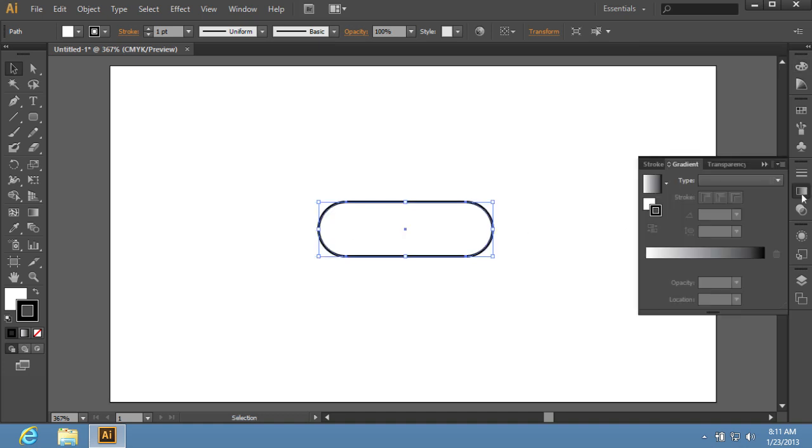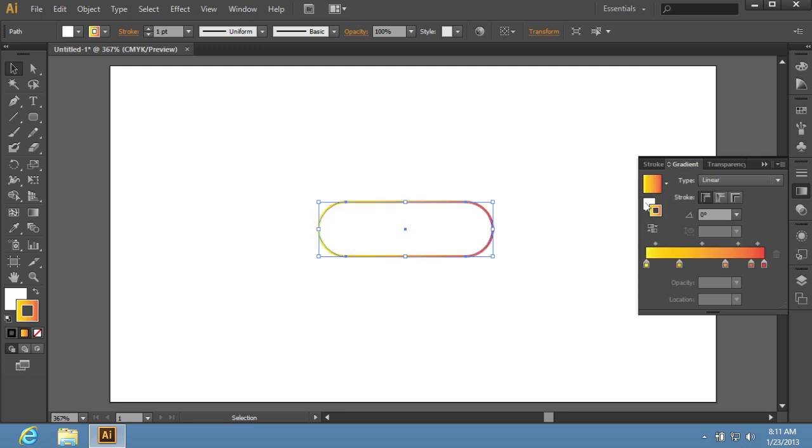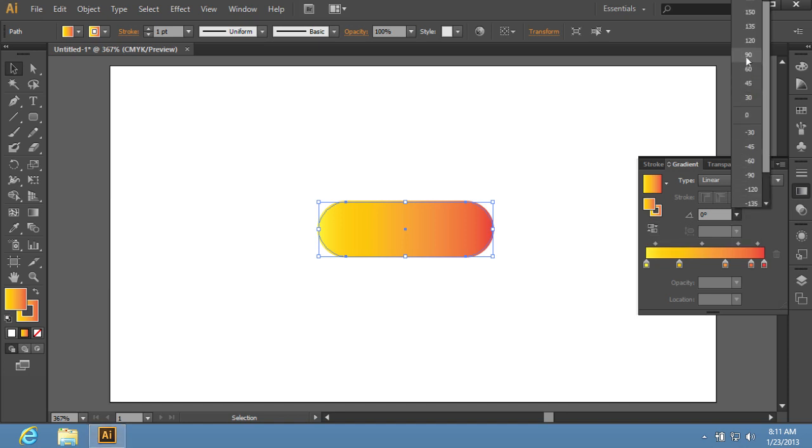Click on the Gradient toolbar icon. In the appeared window, open the gradient list and set the gradient fill on the object stroke. Click on the Fill icon to change the fill designation and set the background fill from the same list. Select the fill angle from the Angle drop-down menu.